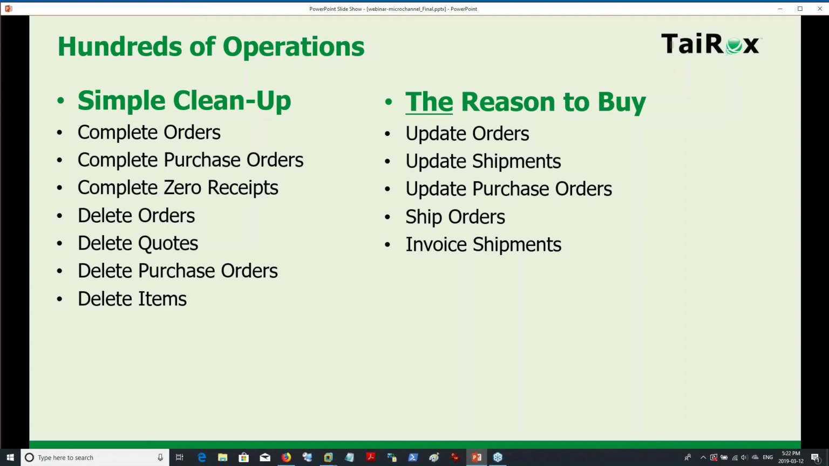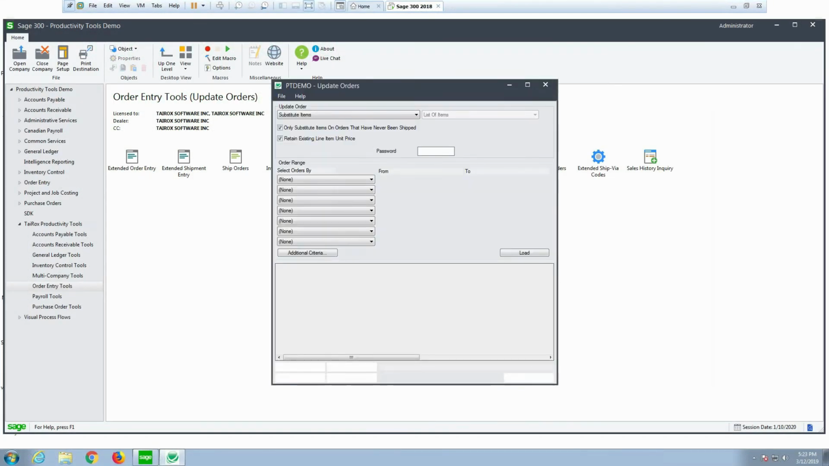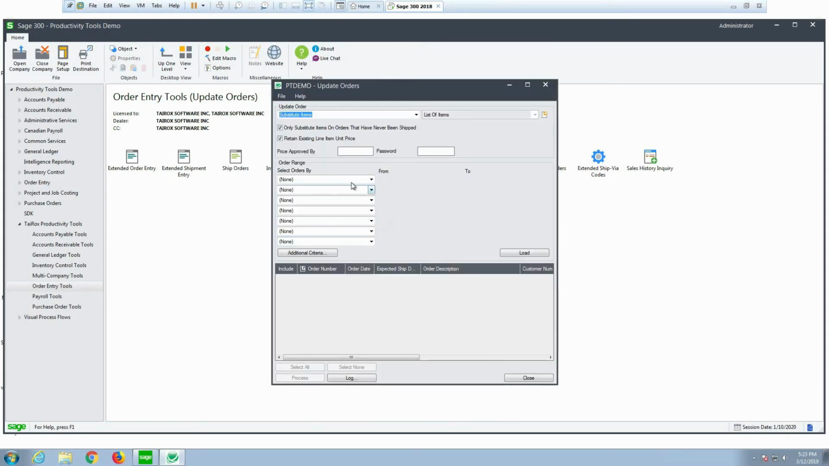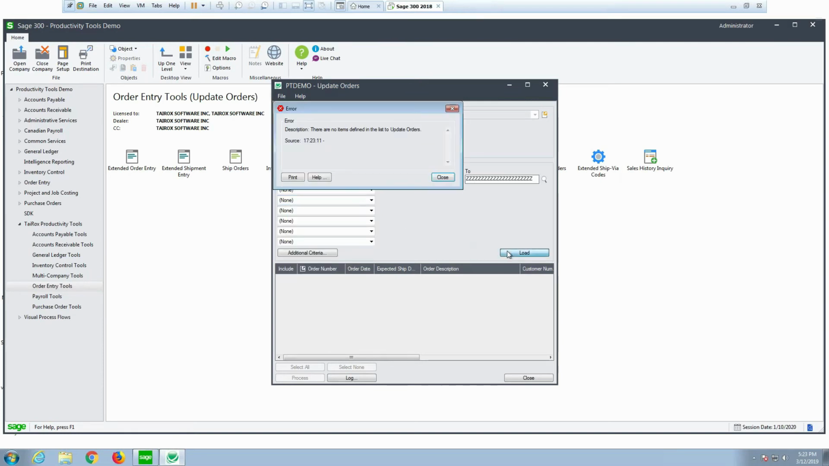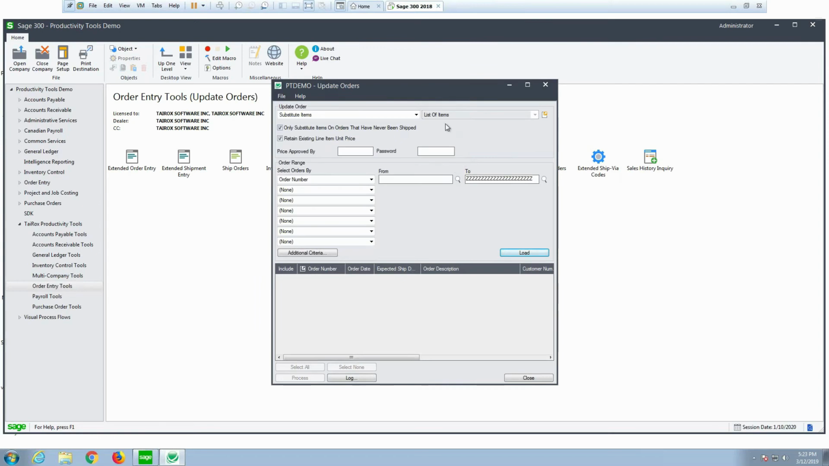I said that there's many different programs that will do hundreds of operations at a time. I'm going to just show you one, update orders. So again, typically I would create, say, a range of orders. Okay, there are no items defined in the list. Well, that's true. Okay, well, let's do something else. Let's change the expected ship date for an order.